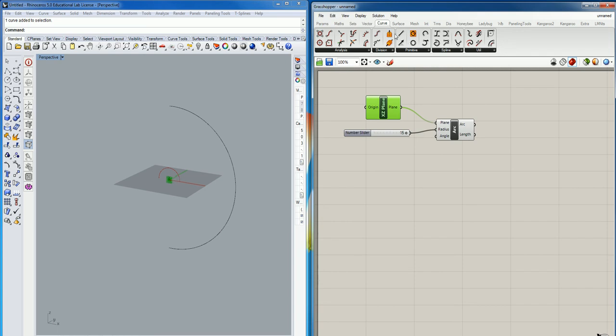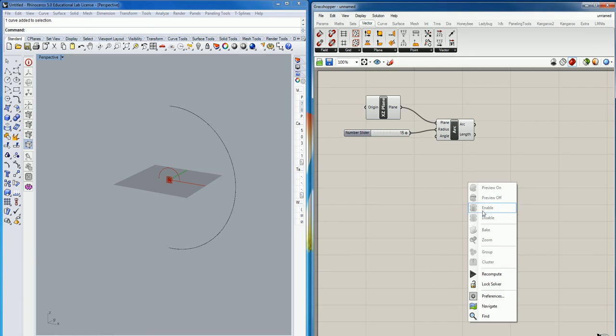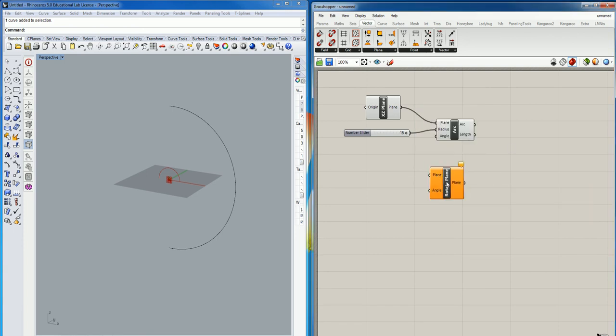What I want to show you is, I believe it's under vector. Let me see where it's at. It's called rotate plane. I think it's that one right there. Nope, that's not it. I'm having a heck of a time finding things today. Plane rotate, right there. If I hold down Control Alt and click, you'll notice that it is under vector under the plane tab. And that's going to allow me to rotate the plane before it feeds into here.